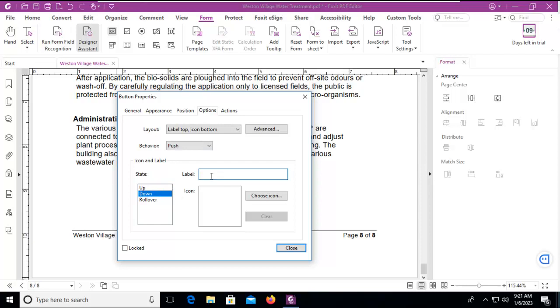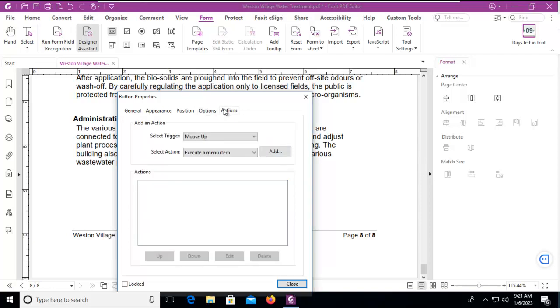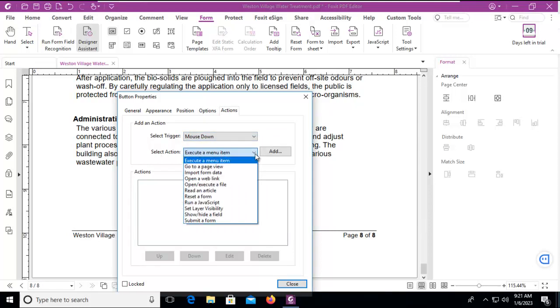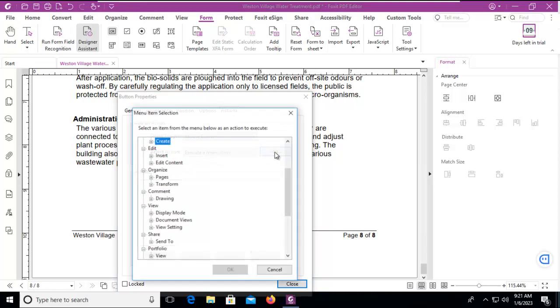And what is the label? Print this document. Now, yes, I could choose a different icon. We're not going to. Now, under actions, when the mouse goes down, what do I want to have happen? I have a variety of choices here. We're going to choose to execute a menu item, and we're going to add that.